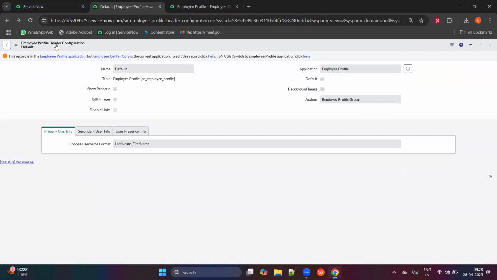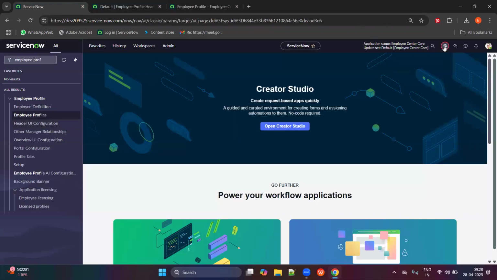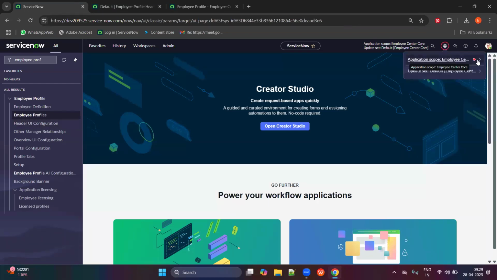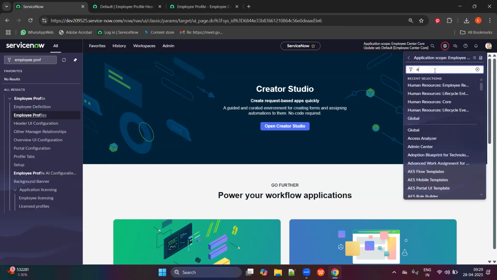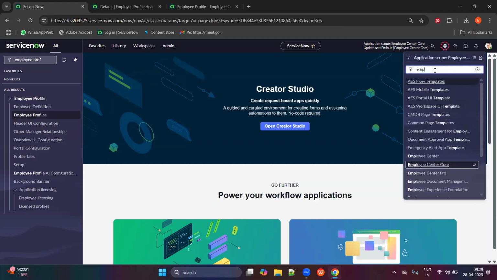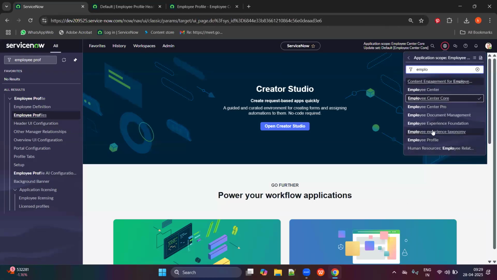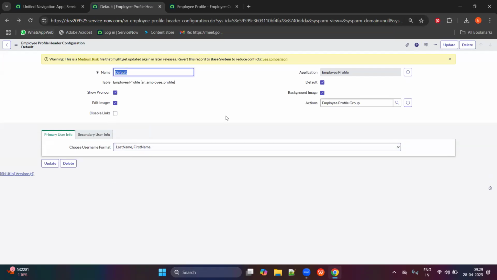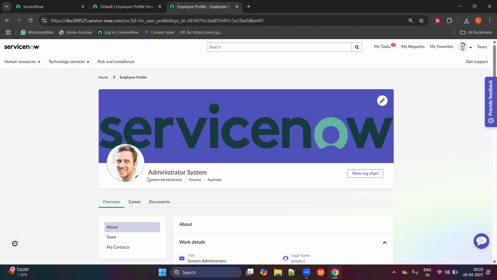I'll do this. I'll add the employee profile application. Return. Employee profile. Now I have added last name and first name. What happens, guys, as soon as you refresh? See, it has changed to administrator and system.